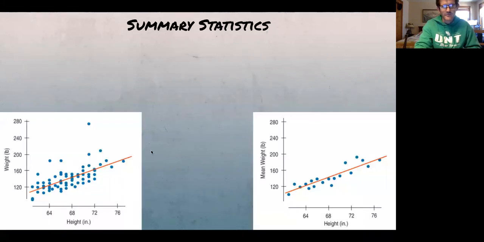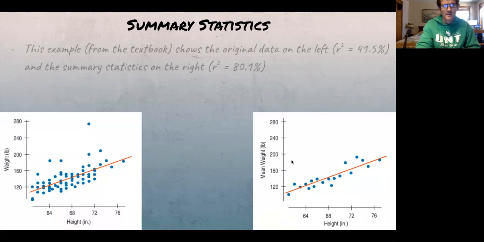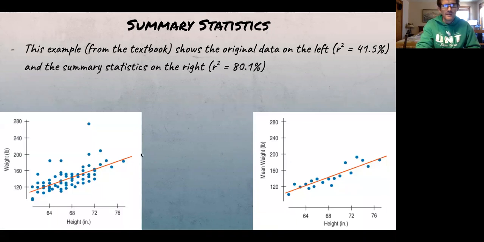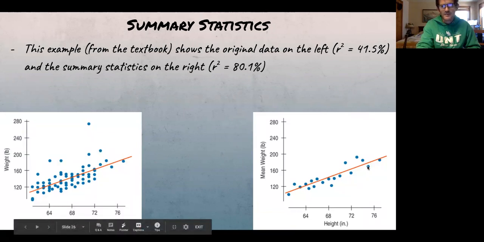So this is an example from the textbook. And what we have on the left is the original data, and then we have the summary data. And notice that our R squared on the left is 41.5%.